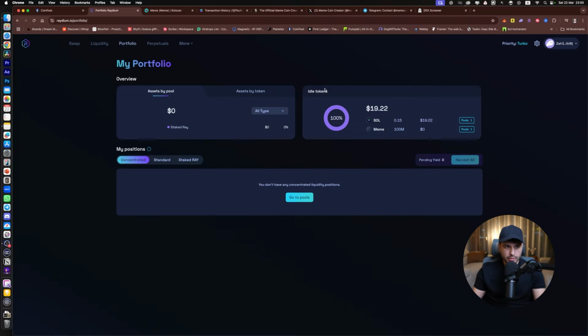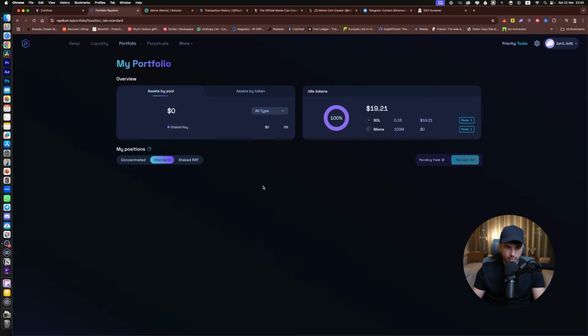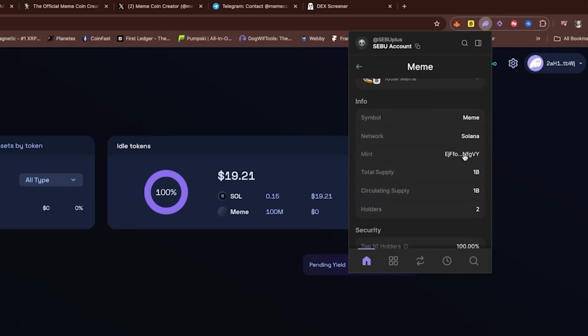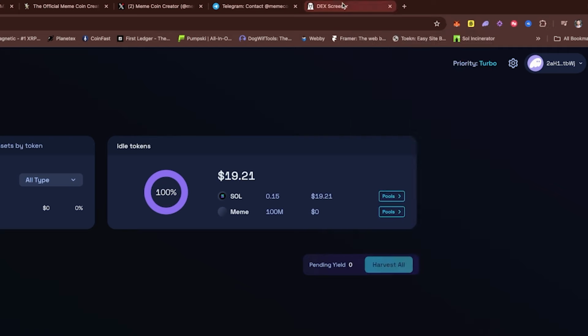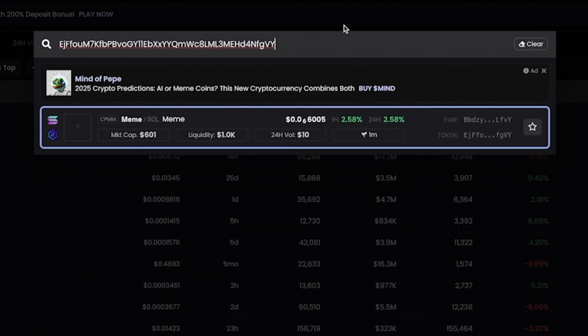Okay, it's gonna send you back to Raydium, and if you click on my portfolio, your liquidity pool should show up here in your positions. Might take a little while. Last time it took, I don't know, maybe like 10-15 minutes, but in the meantime, what we can do is come over here, grab our token address, and we are gonna look it up on Dex Screener and see how it's currently doing.